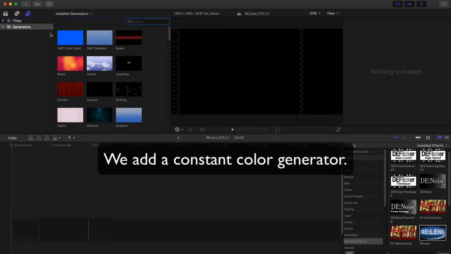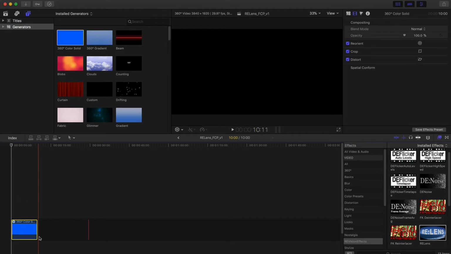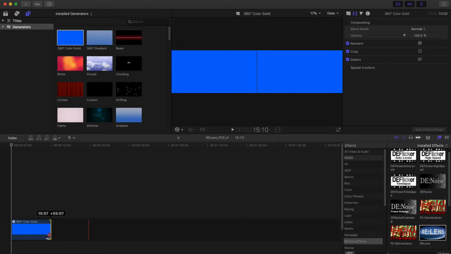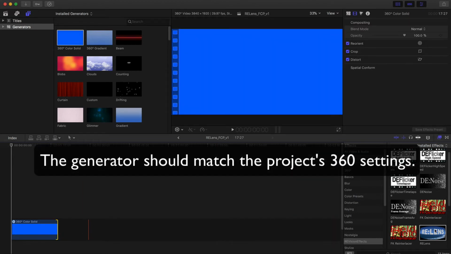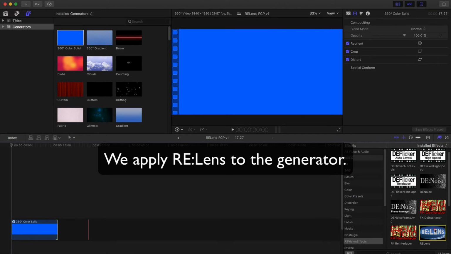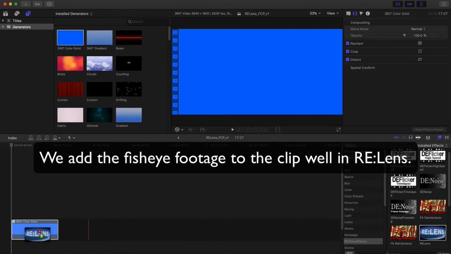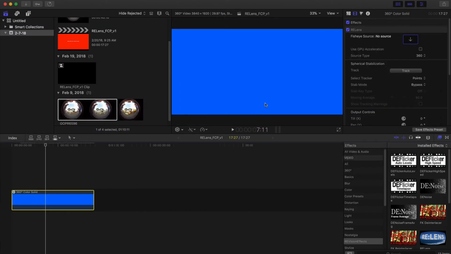Next, we will add a constant color generator to the timeline. We need a generator because Final Cut Pro doesn't allow us to change the resolution of the source clip. So we don't add the fisheye footage to the timeline directly, but we add a generator. The generator should match the project's 360 settings, which would be 4096 by 2048, or in our case, 3840 by 1920. We apply Relens to the generator and add the fisheye footage to the clip well in Relens. So the input is the fisheye sequence, and the output is a 360 sequence at the project's resolution.